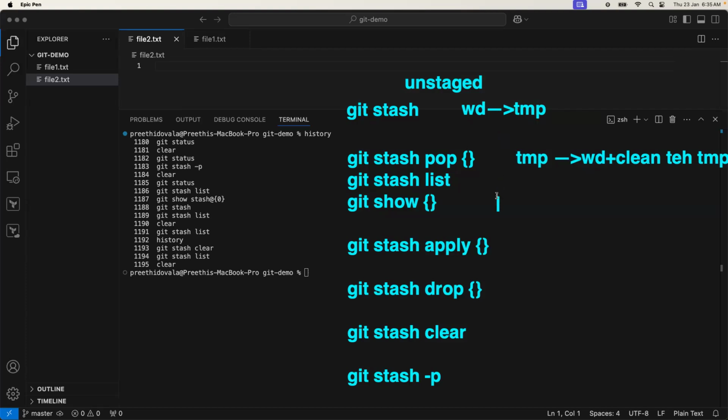Stash list, it's very obvious. It will list all the stashes. Show will show that particular stash, what changes went in. Apply is also like you get from temporary shells to the working directory, plus it will not delete from temporary shells. Right? That's apply.